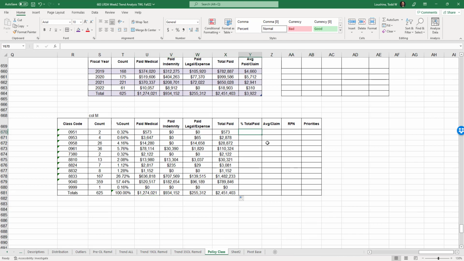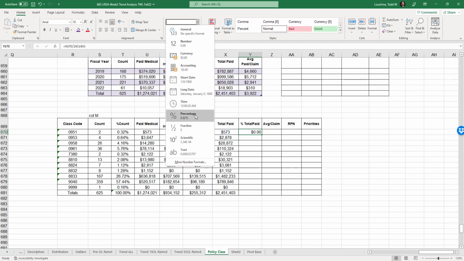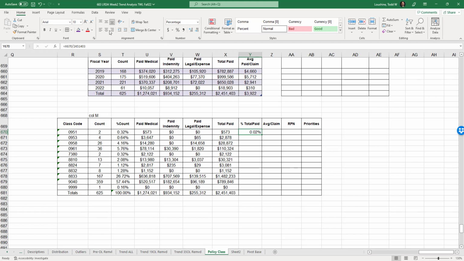Percent total paid is equal to whatever's in that cell divided by the total, which I'm going to type in, 2451403. That's just right there. I've got to turn it into a percentage. Percentage, 2 decimal points are perfect. And I'll scroll all the way down to the bottom because I'll get 100%. And there you go. The average per claim is simply equal to the total paid per claim divided by the count.